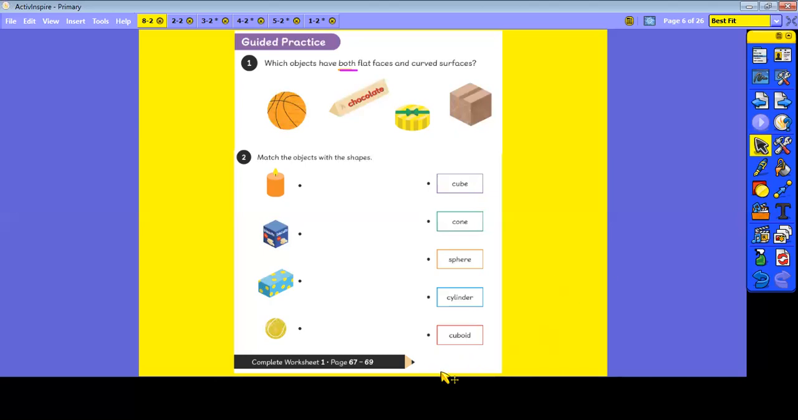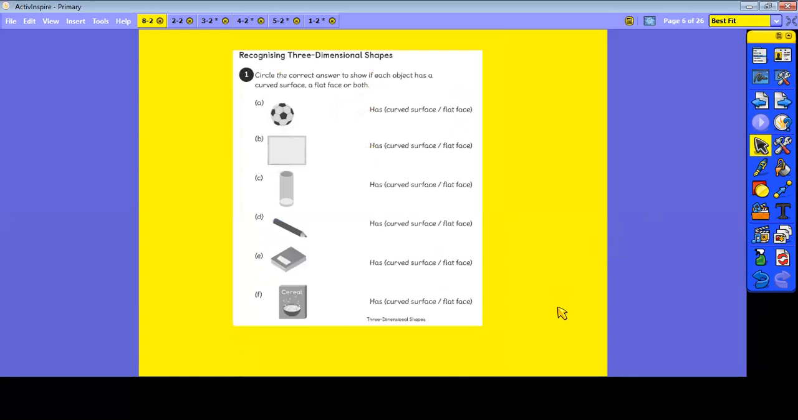Once you've completed the guided practice, you move on to complete worksheet 1, pages 67 to 69. There are 3 pages today, children. I still think you will whiz through them, so I'll make sure that you have a challenge task available on Tapestry, should you wish to do so.